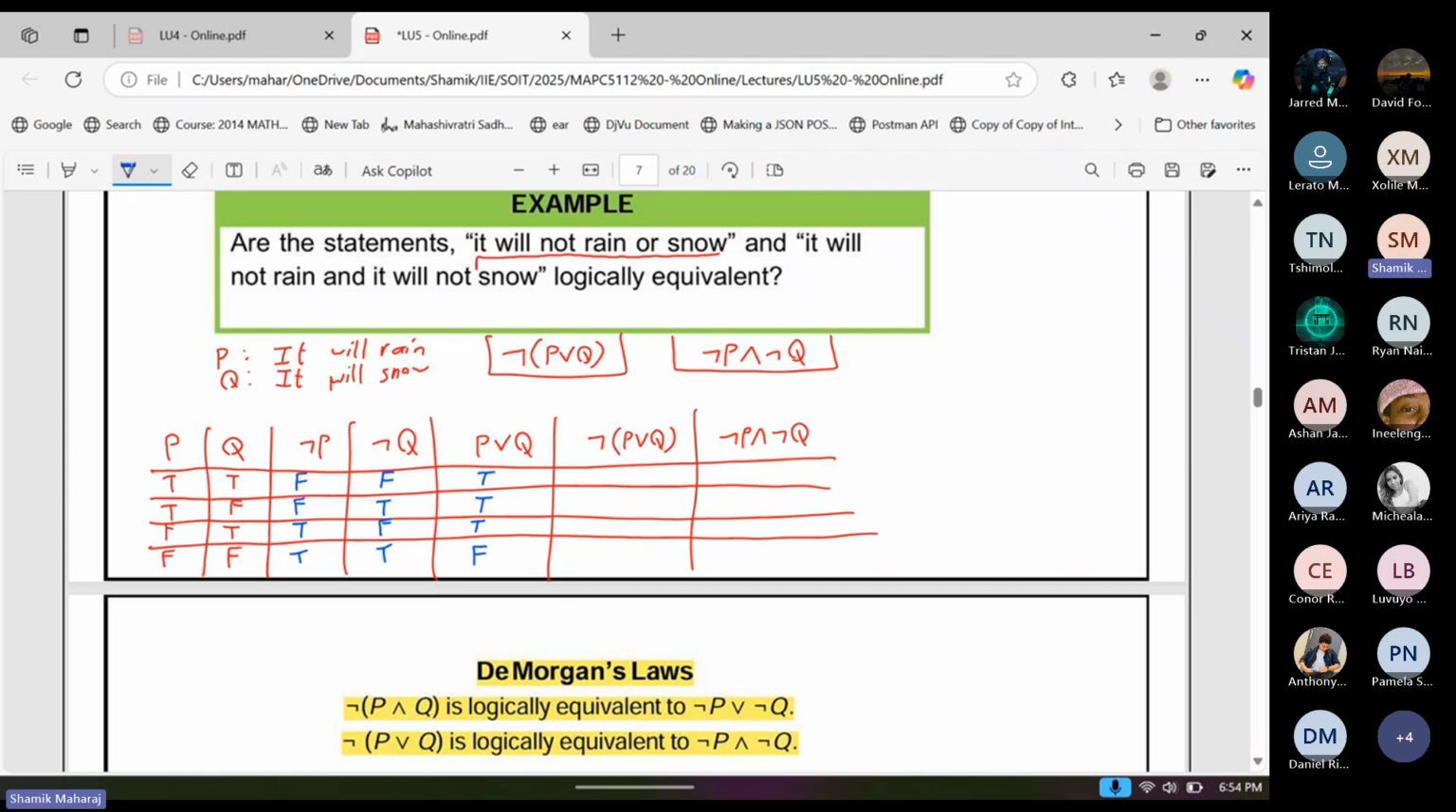Now, this part here is easy because we've done P or Q. So not (P or Q) is just the opposite of what we've done already. Just take what I've done here and flip it around. True becomes false, true becomes false, true becomes false, and false becomes true. All right.